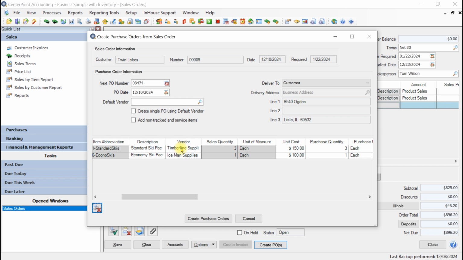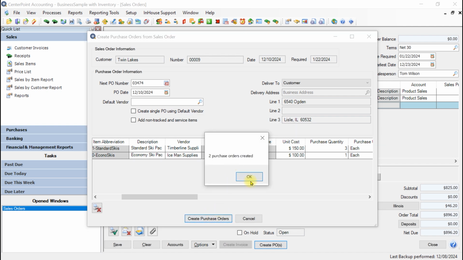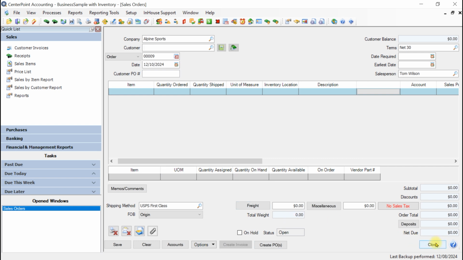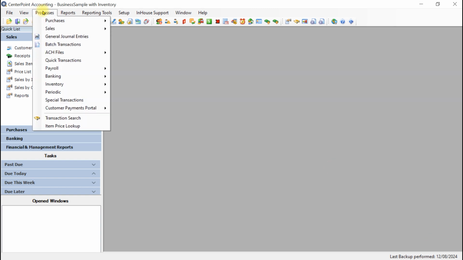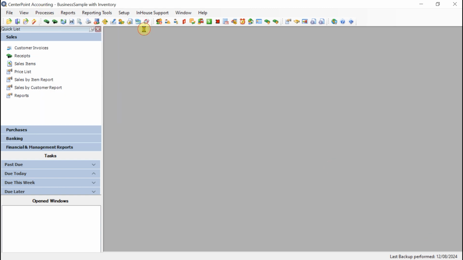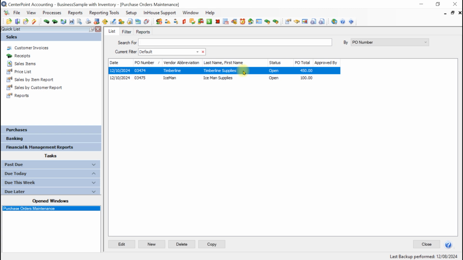Now, if the vendors selected were set up so that they were going to get emailed the purchase order, it would go ahead and email them the purchase order as well. So I'm going to click create purchase orders and then click OK. And if I need to make any changes to those purchase orders, I can do that by going to Processes, Purchase, and Purchase Orders Maintenance, where I will be able to see each of those purchase orders, and I can highlight them and edit them and make whatever changes I need to them.